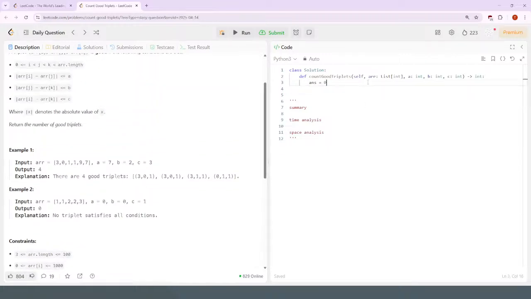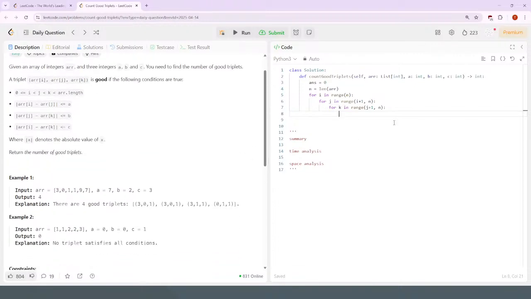So I could try for a simple n cubed approach: for i in range of n, n being the length of the array, and then for j in the range of anything after i, and for k in the range of anything after j. We'll just say we're going to return the number of them.